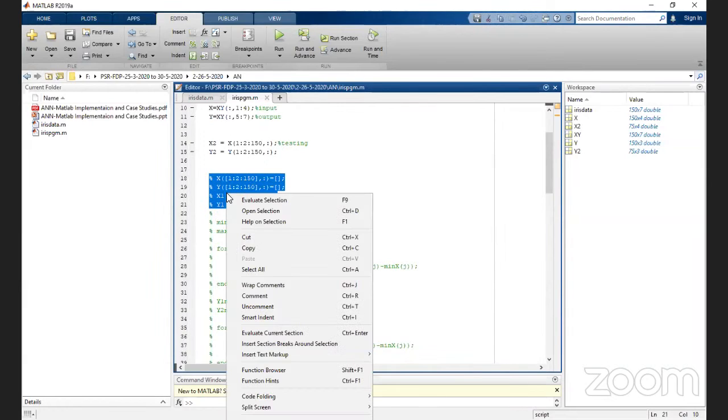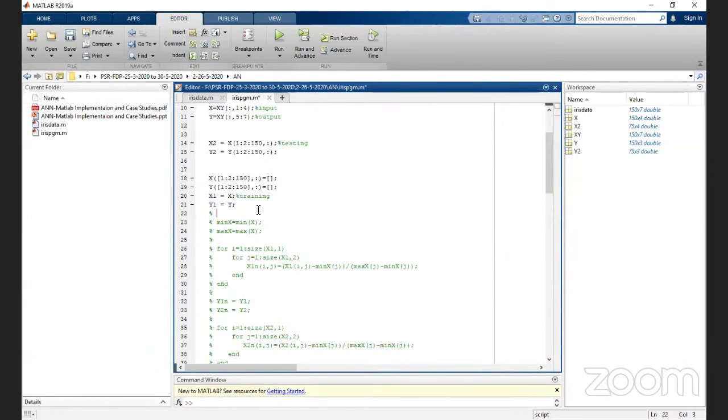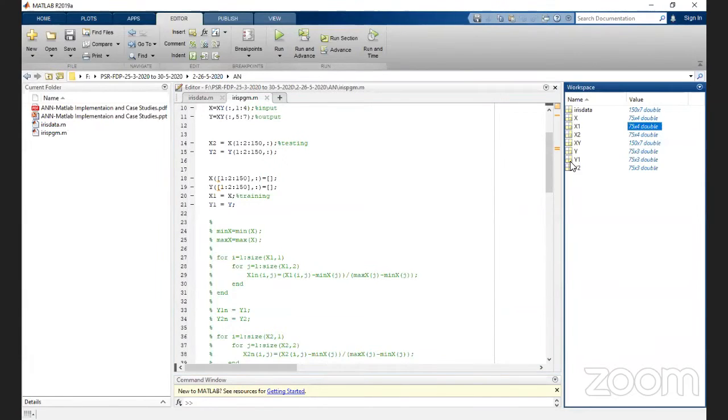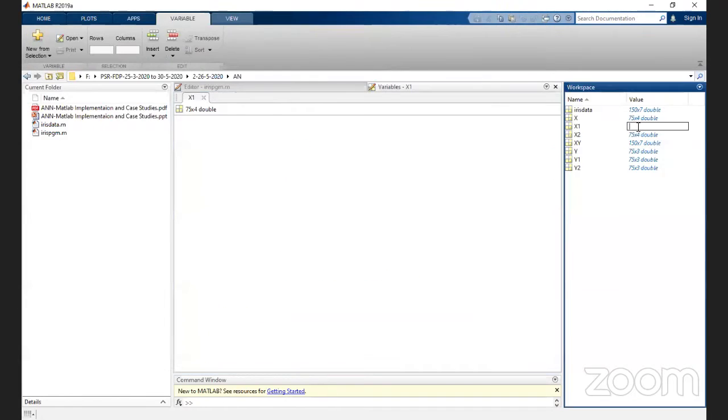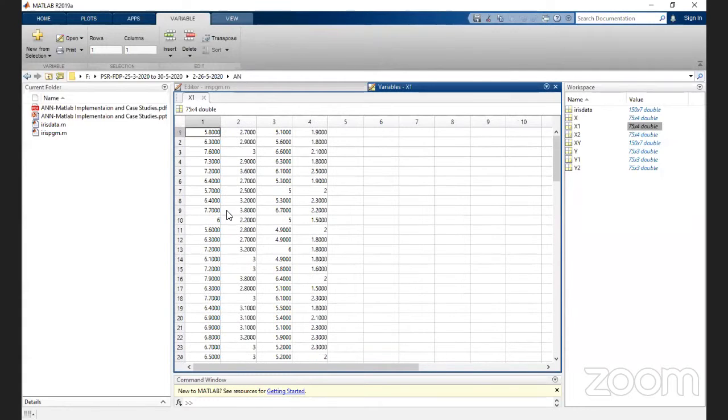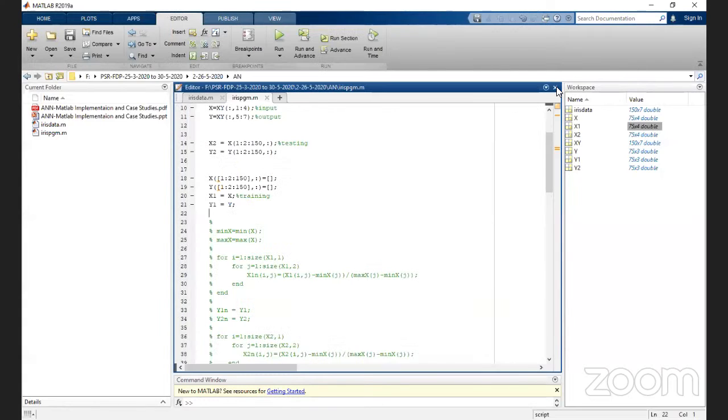Then another two lines. When I run the lines, see X1, Y1. What is X1? This is 75 cross 4 double, and Y1 is also 75 cross 3 double. So you can also open this. See, if I open this, I can see the values. You can see the values. Likewise, you can also do it.